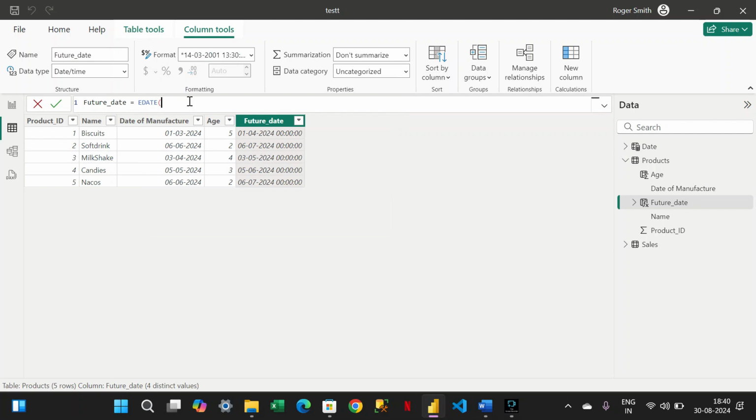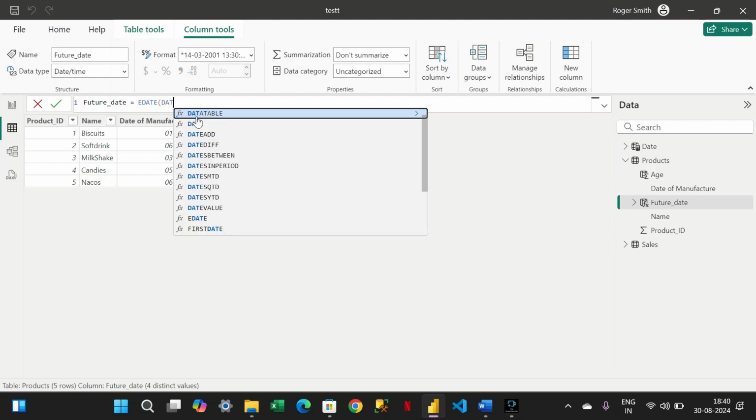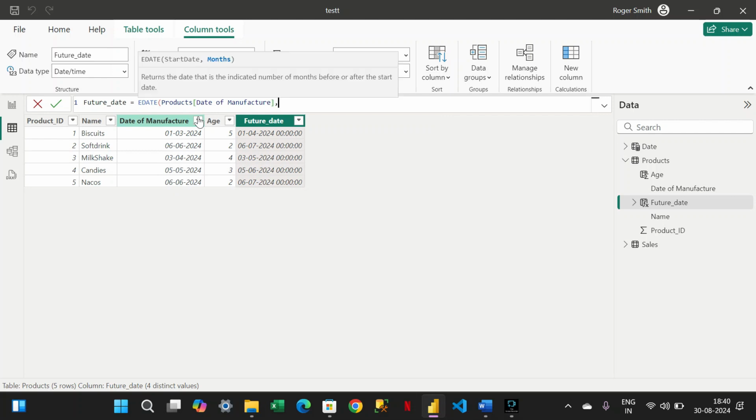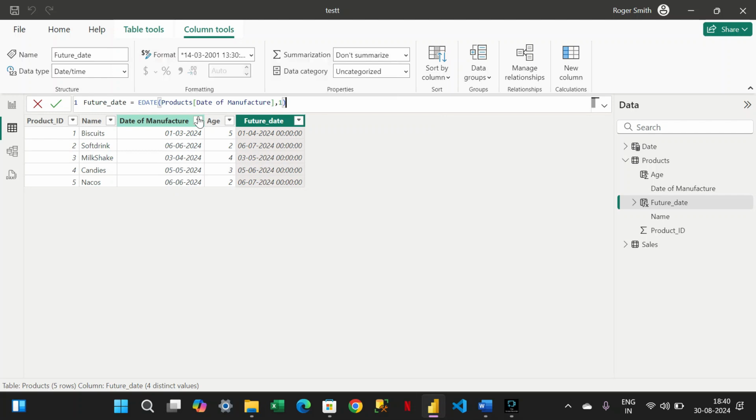So the date, what you want here, is date of manufacture. Then you want to see the date 1 month ahead, right? So you can just type it here: 1 month, 2 months, 6 months, like this. Okay, let's take 6 months. They want to add something after 6 months. So let's see what date will come.